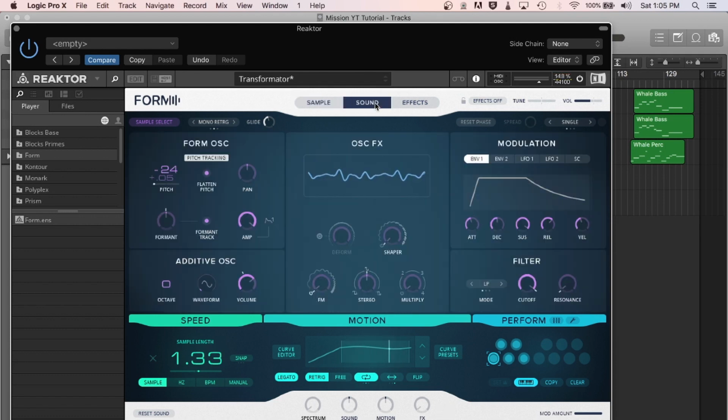Now, in the sound department, or the sound page, this is where it looks like a traditional synthesizer. And you see here, you have your 2 oscillators, your form oscillator, which is your sample, and then your additive oscillator, which is just a basic synth waveform, and you can choose between waveforms here. So you can tune both oscillators. You can change the formant.